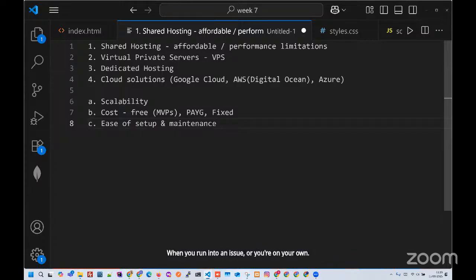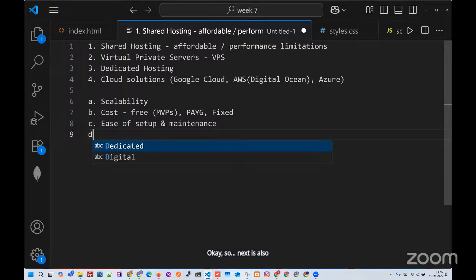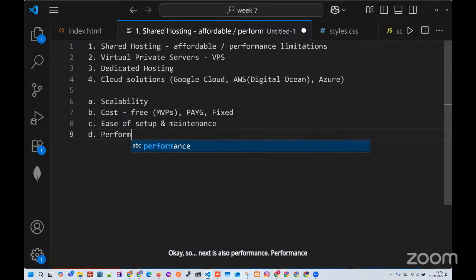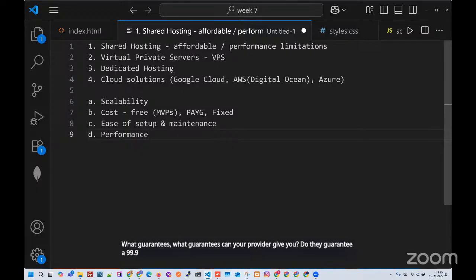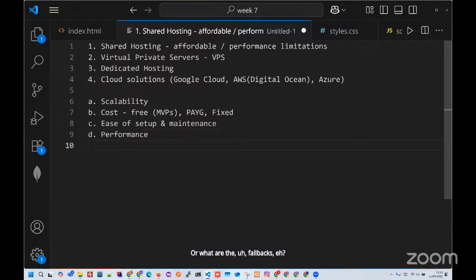Next is also performance. Performance is also very important. What guarantees can your provider give you? Do they guarantee a 99.99% uptime? Or what are their fallbacks? When the site goes down, what assurances do they give you?